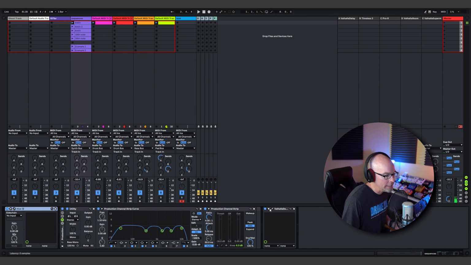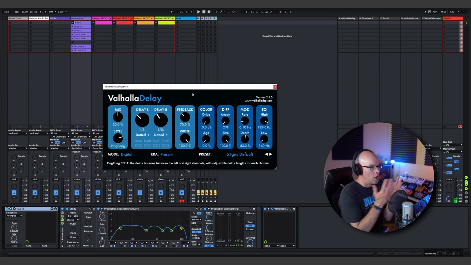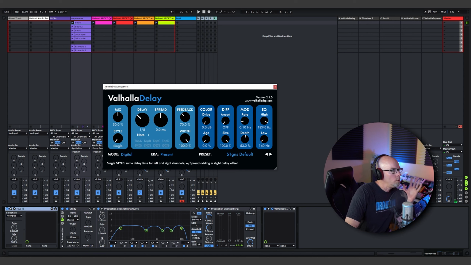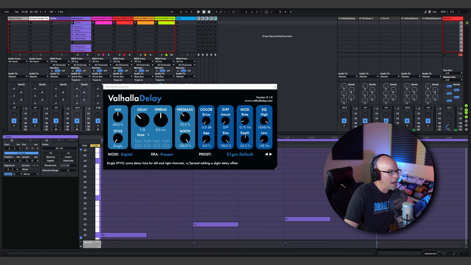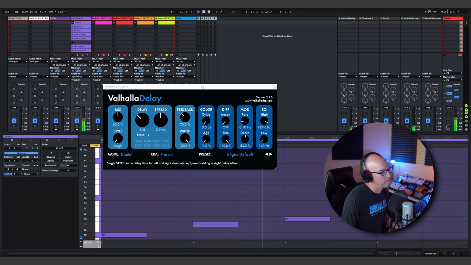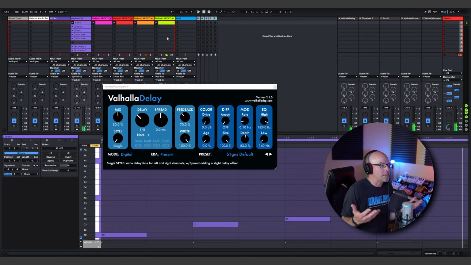So let's talk about delay for a second. This is a Valhalla delay, stock Valhalla delay, all right? I'm just gonna put it on single and eighth note delay. So if we have 4 quarter notes and then we have an eighth note delay, you're gonna get a delay in the middle of every single quarter note because that's what an eighth note is. It's half of what the quarter note is. So check it out. Okay, that's just a good example of what eighth note delay is.